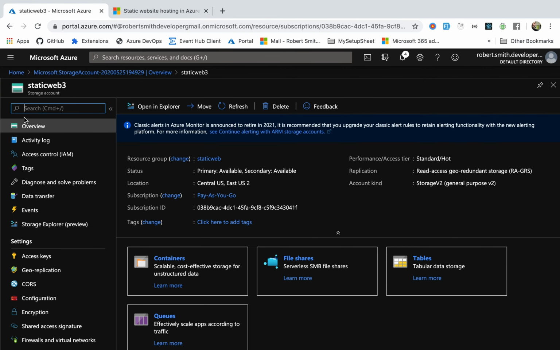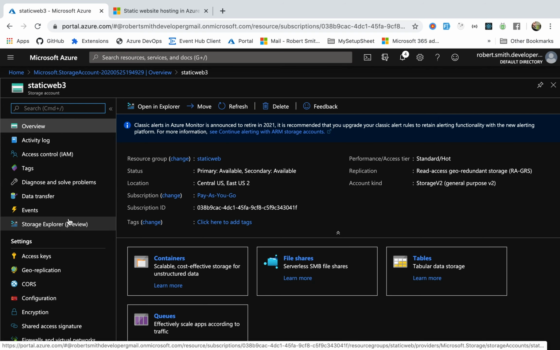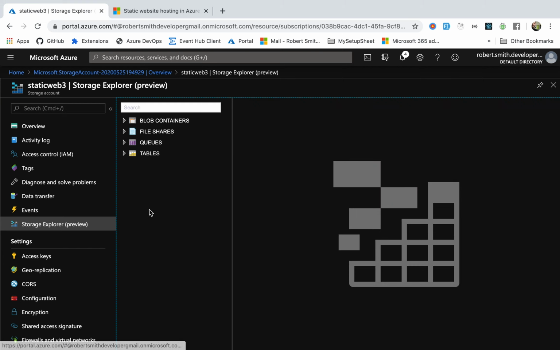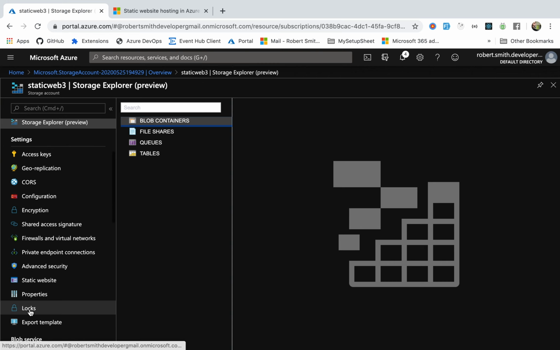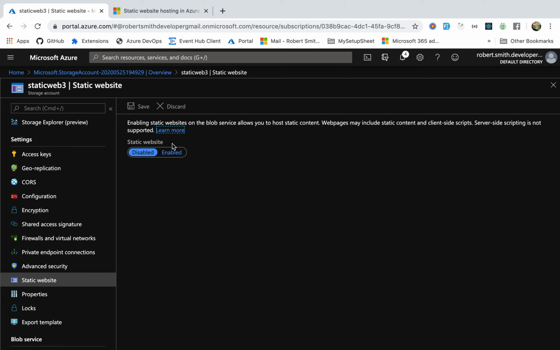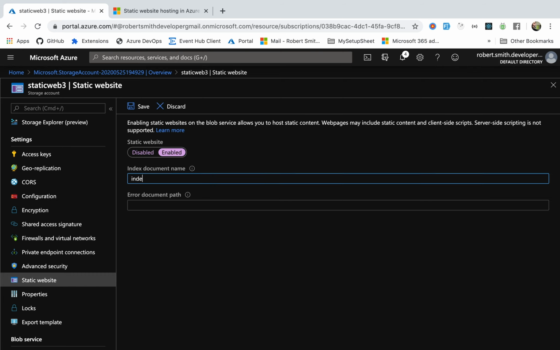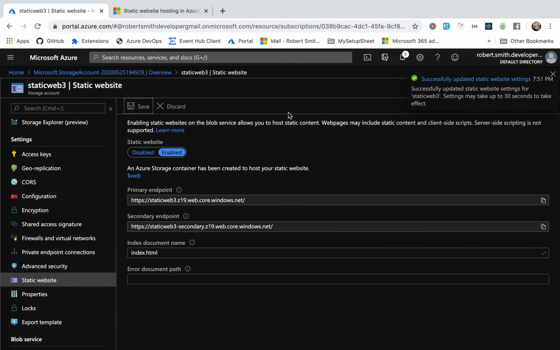So we're going to go to our storage account. If you're not familiar with storage accounts, really quickly, we can come over here to the Storage Explorer. Blobs is how you store blobs, files, queues, and tables. Basically, this is where our website's going to go, any type of file. So over here, we're going to scroll down, static website, enable. Our default document is going to be index.html.